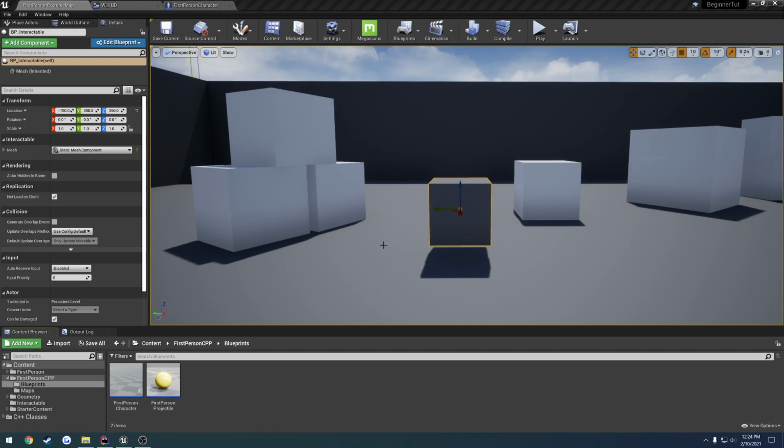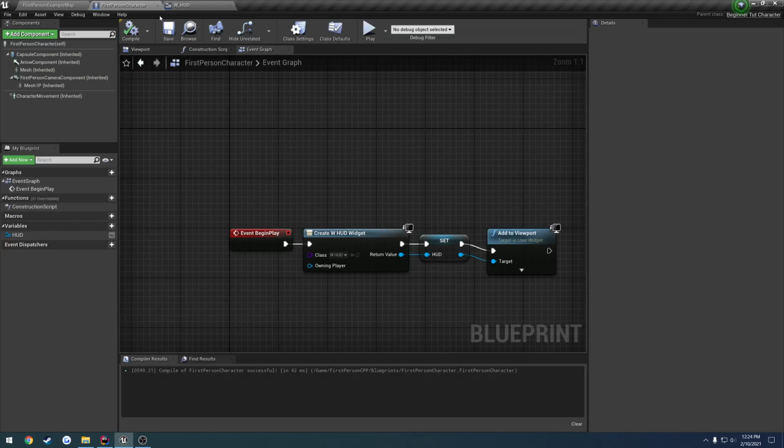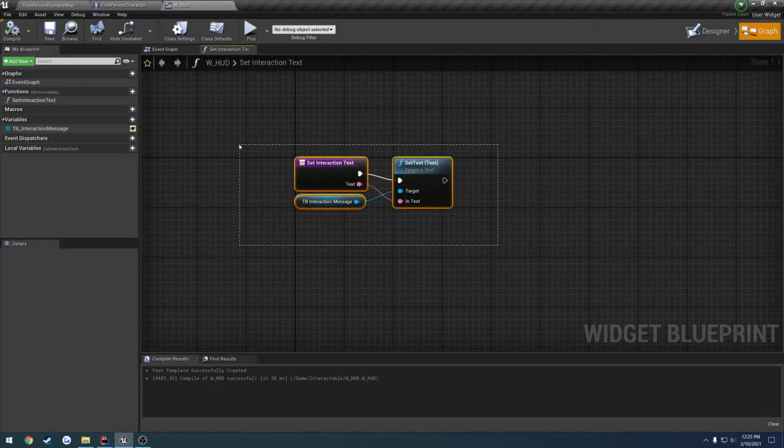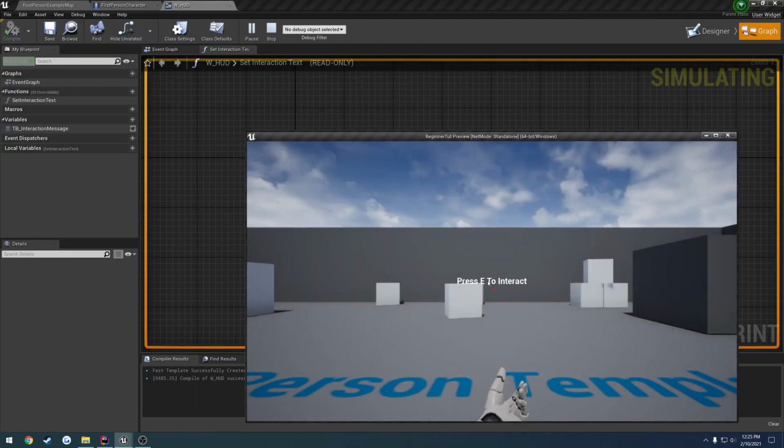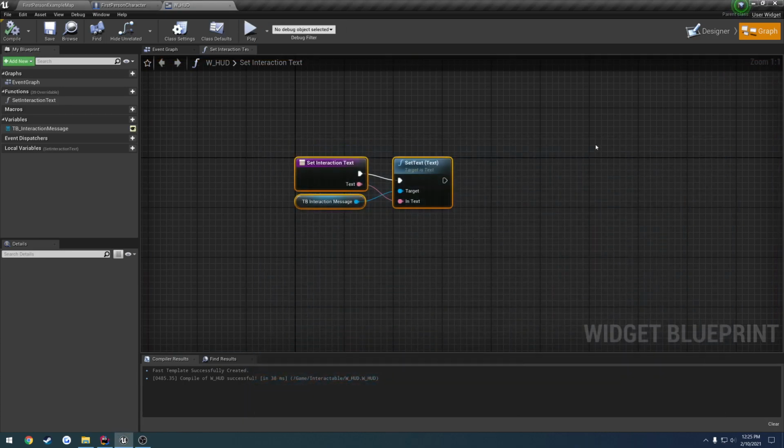In this video, we're going to work on actually firing off an event that we need to create. Well, better yet, creating and firing off that event for our first person character. And that's going to translate to setting the interactable text right here, press E to interact, to our HUD.